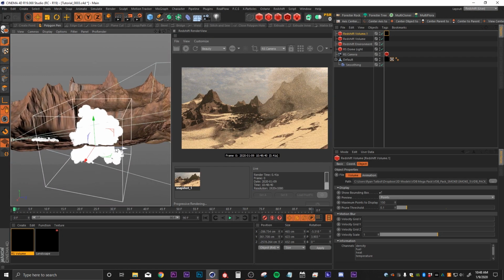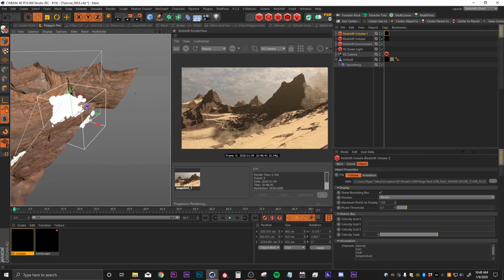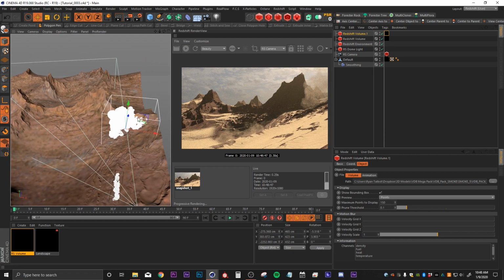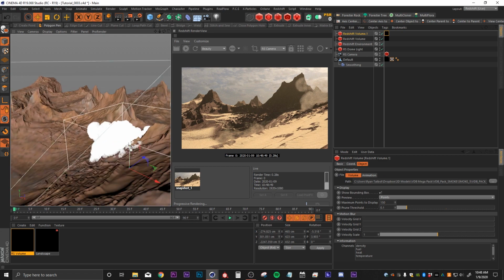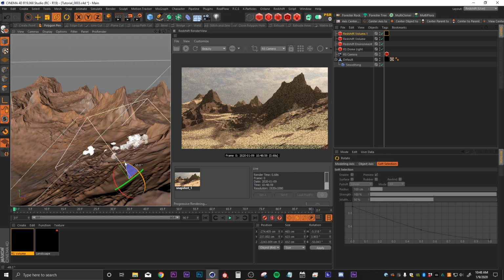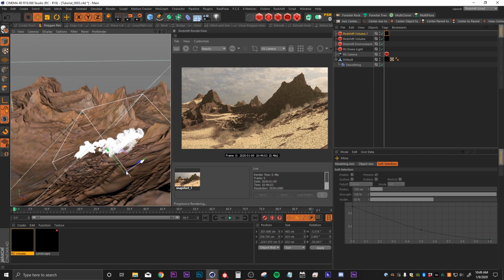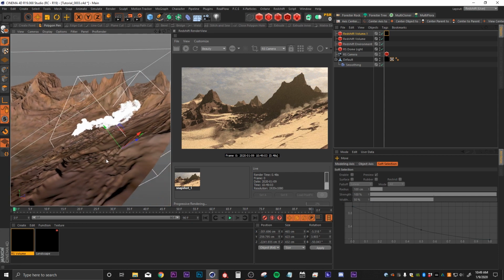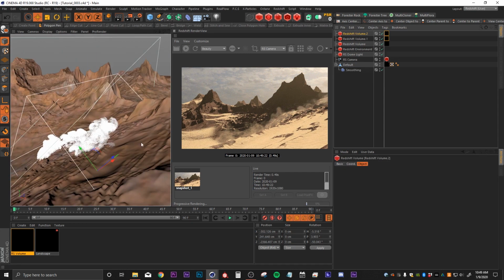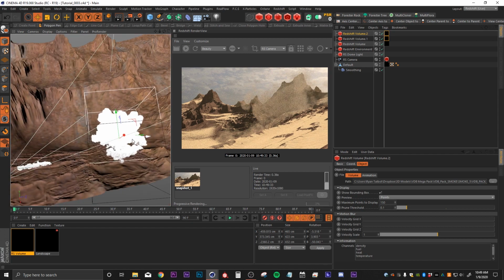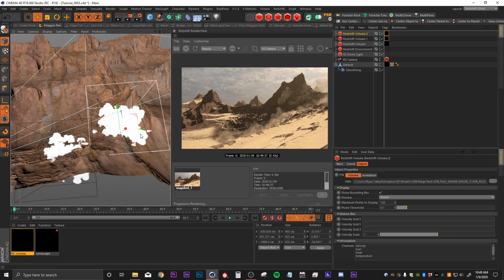So let's move this farther into the background. And that actually looks kind of cool. I like the idea of it sort of coming off of this ridge right here. So maybe I'll just move that down a bit and rotate it around. And that's looking pretty cool. So let's duplicate that again. And maybe I'll move this one back even further so that it's sort of coming around the mountain.